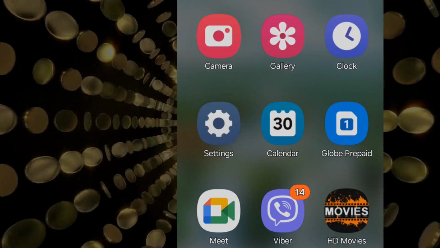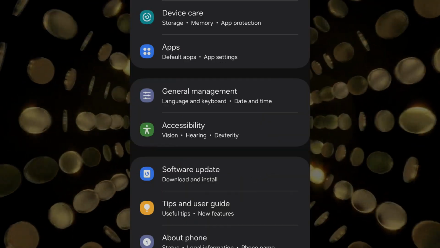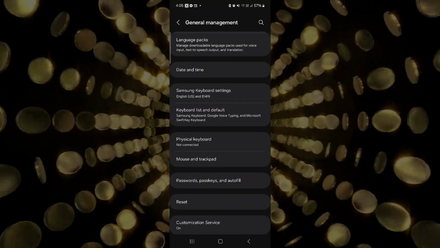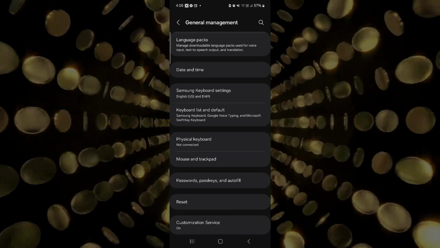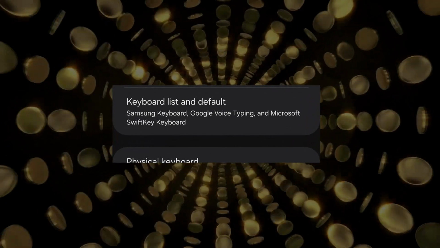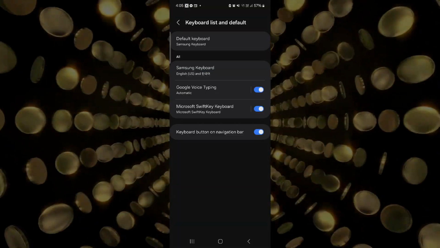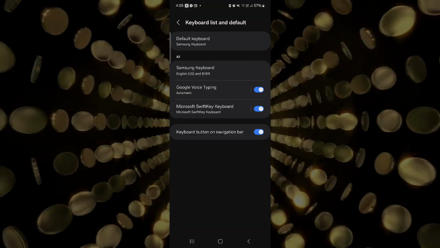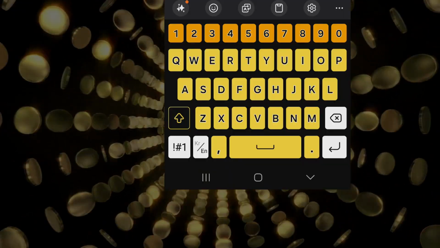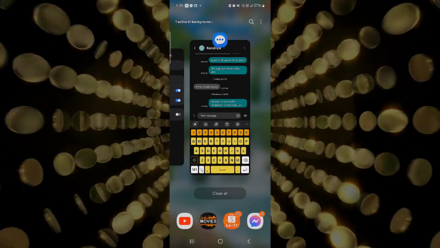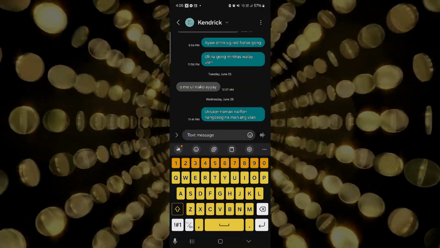Now let's just tap on the gear icon, and now we just have to go to general management, and now where you actually go, and no, it's not on Samsung keyboard settings, it is actually on the one below, the keyboard list and default. You see the keyboard button on navigation bar. If you switch that off, it will disappear. See, it's gone. So you just have to switch that on, and there it is.